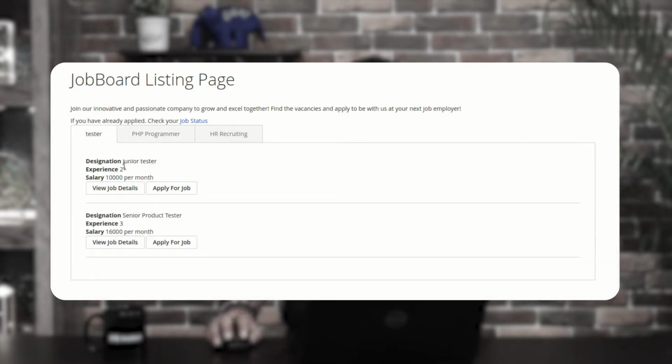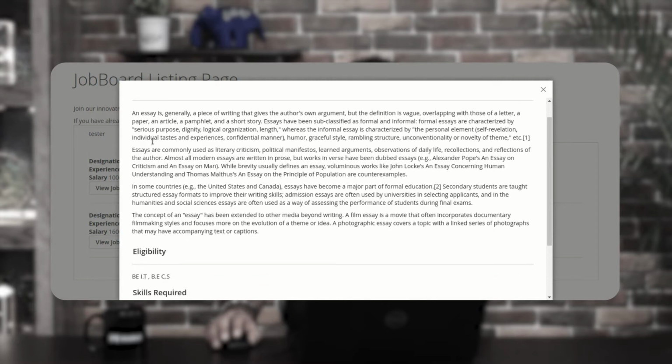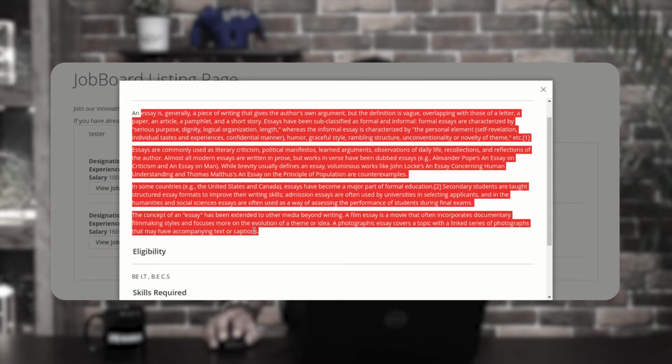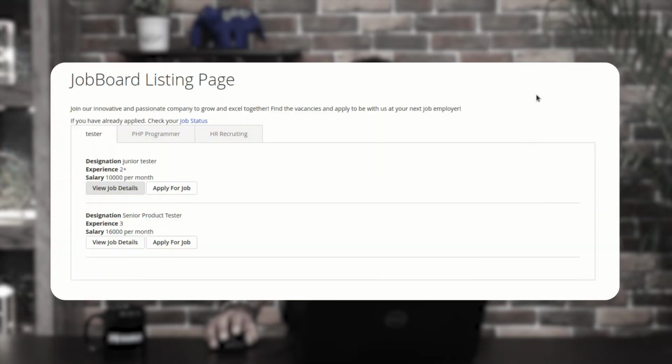Apart from that, for each of the openings you can see the job details as well. So for example, for the junior tester, if you want to view the job details, you can tap here on the job details, and this would bring up this pop-up wherein you can see the description of the particular opening, the eligibility, the skills required, the location where this job opening is available, and so on and so forth.